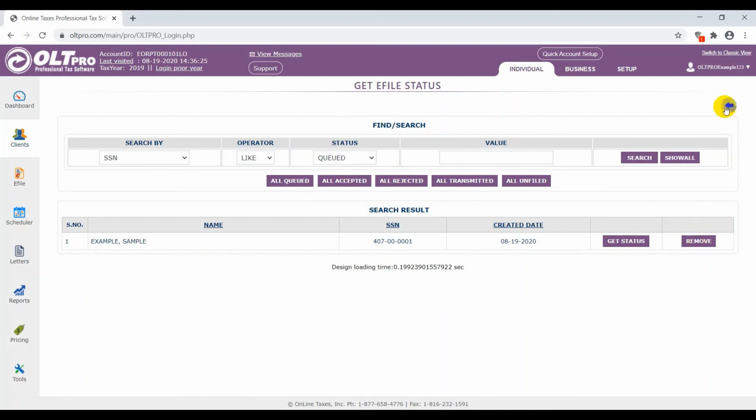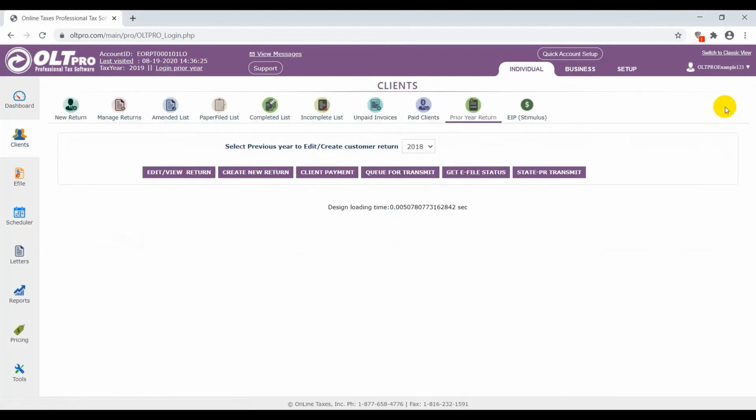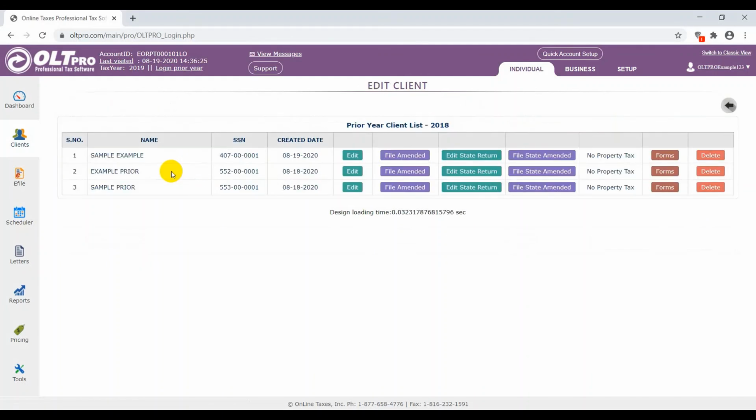And if you want to come back to view and print any information or edit or change anything with this return, we can come back to this page here, click on Edit/View Return. We see our taxpayer is listed here, where we can edit, file amend, edit the state return, file a state amended return, or view the forms or delete. And that is how you prepare and e-file a prior year tax return.